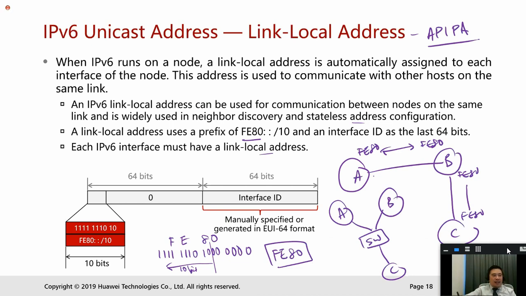So in this case, A and C cannot communicate using FE80. They need to use routing between router A and router B. When there is no physical connection, the FE80 address is not created, and they cannot communicate between them. So far, okay? That is on the link-local addresses.